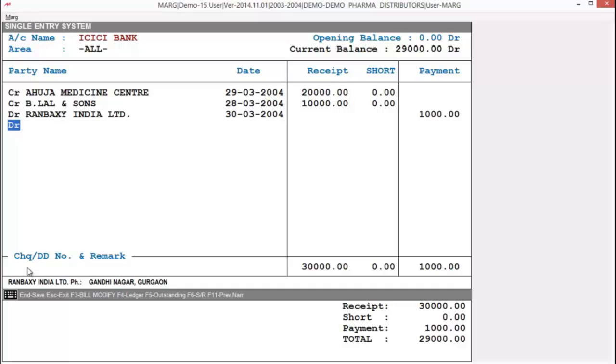And in the same way, you can enter multiple payment and receipt transactions with multiple dates and remarks over here.